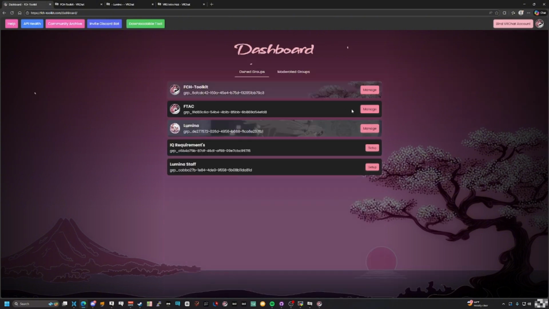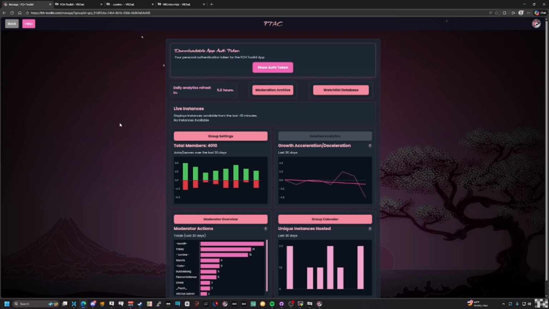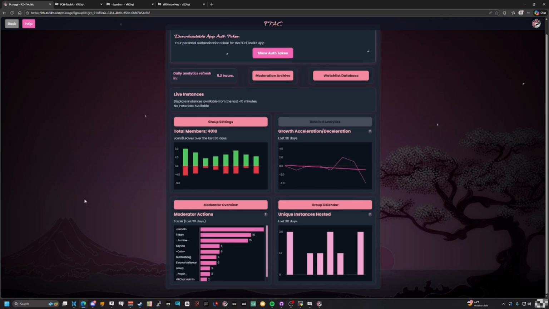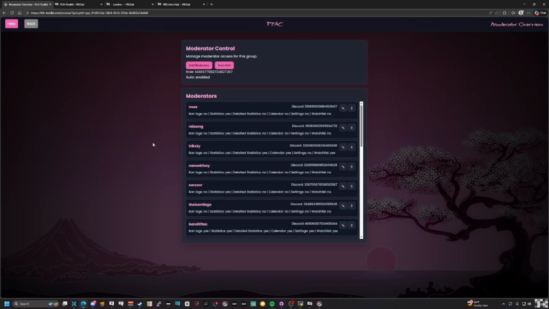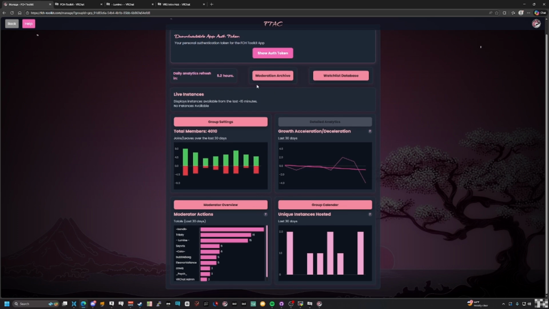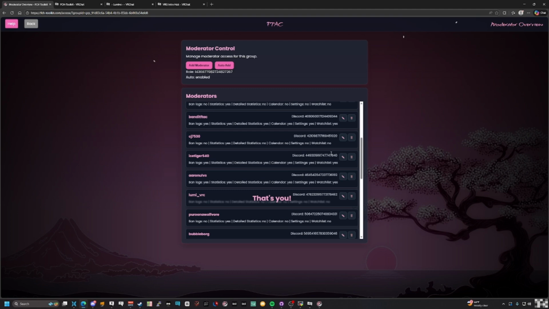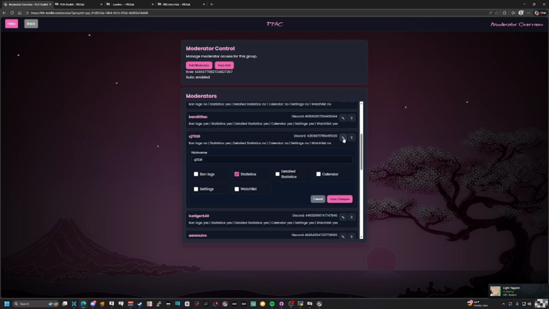Secondly, if you have already set up your group, you will have a manage page for your group, where it displays several useful statistics: joins and leaves over time, the rate of growth for your group, moderation activity, and instances hosted. In the moderator overview tab, you can manually add moderators to give them access to this page and various buttons on it, as well as assign them specific permissions.